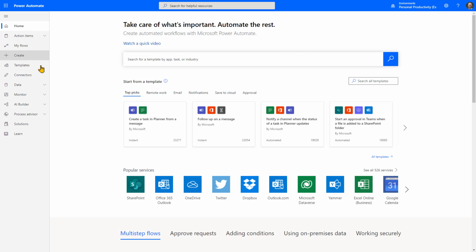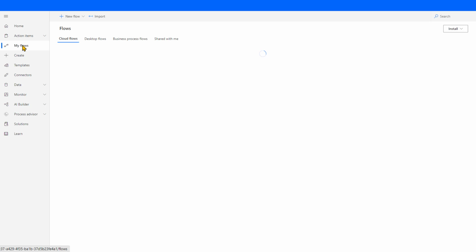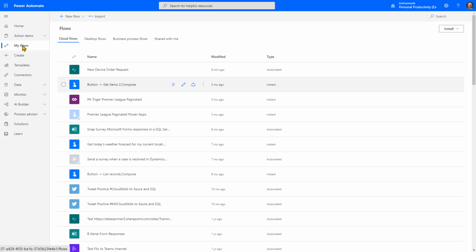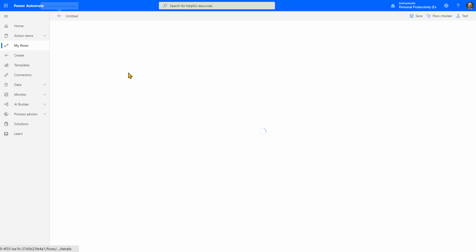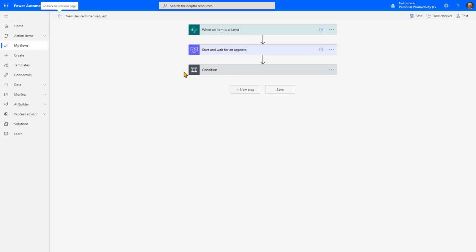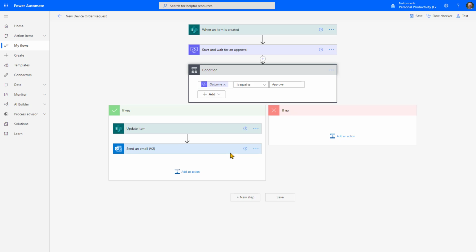Starting from Flow, we can go to My Flows, select the relevant flow, click on the edit icon on it, and then we'll move across to the condition. We'll then add an action for the operation on the no side of the condition.